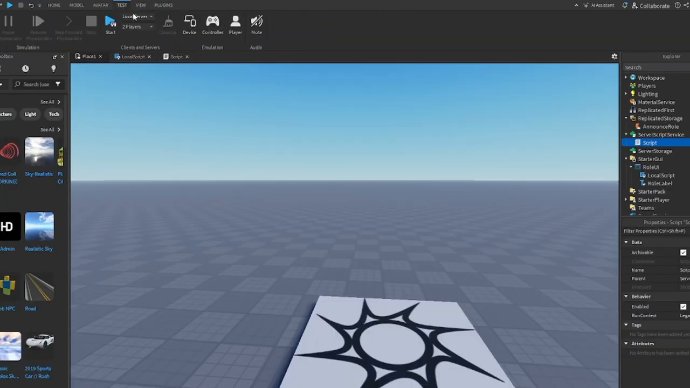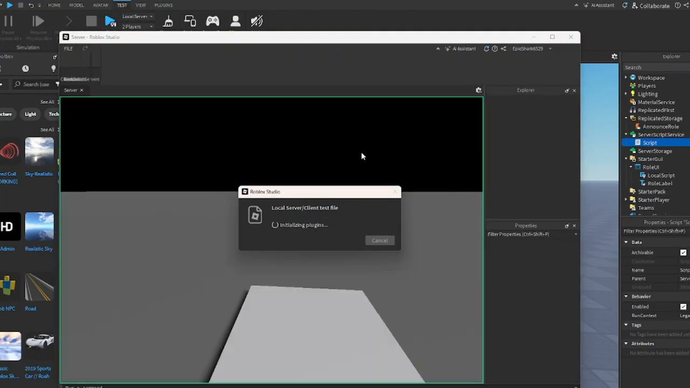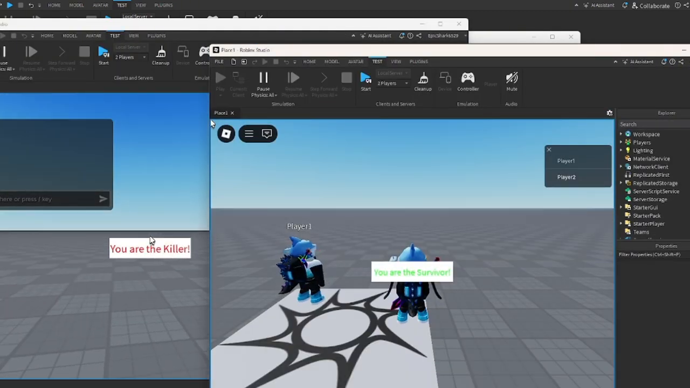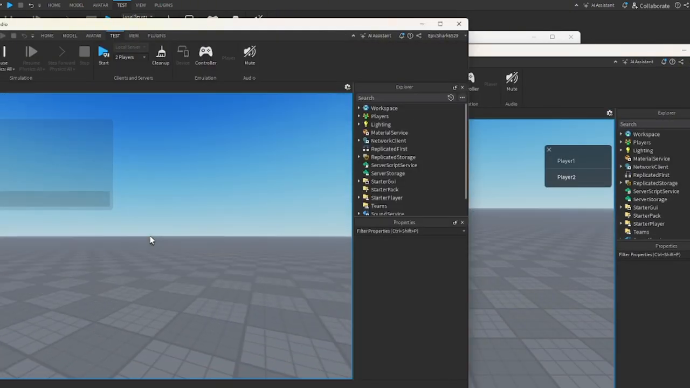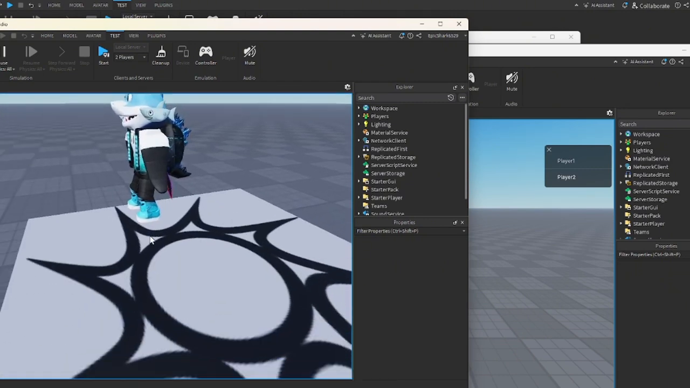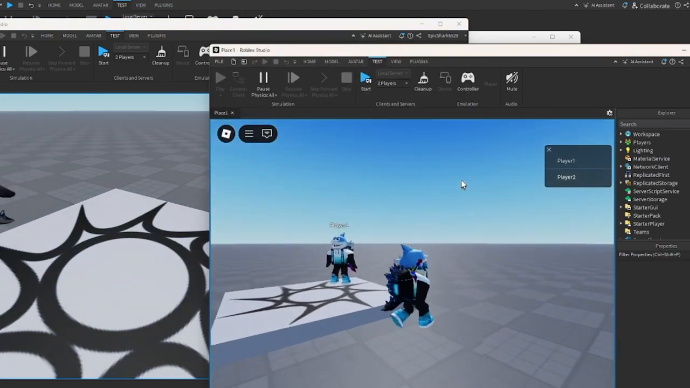Now let's give it a test. So we should go to test and then make sure it's two players and let's test it out. Alright, as you can see, one player is the killer and the other one is survivor. Basically, every time it's random and sometimes it will be the killer and sometimes the survivor. That's how you set it up, super helpful and super useful.